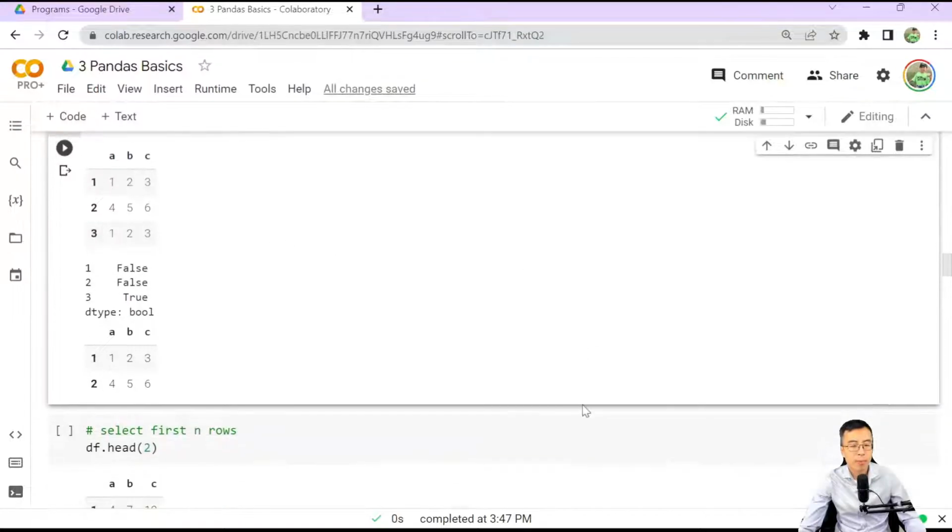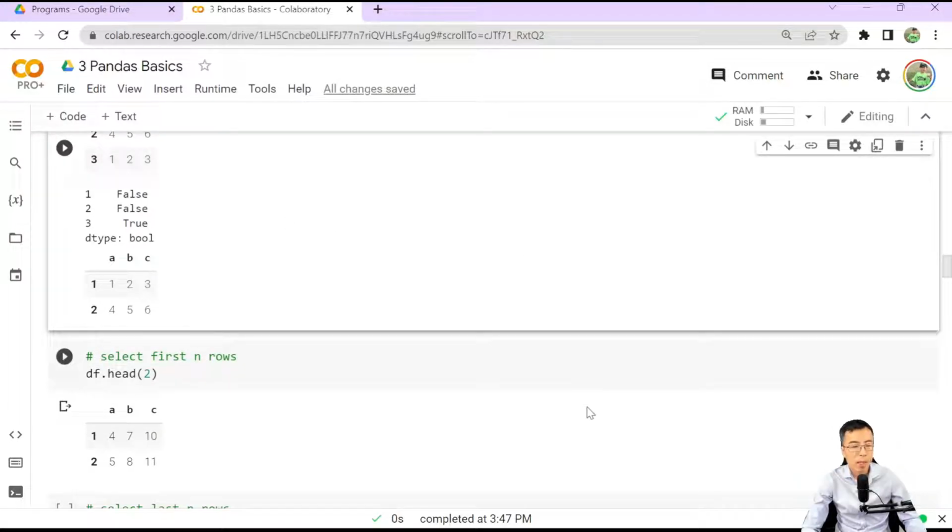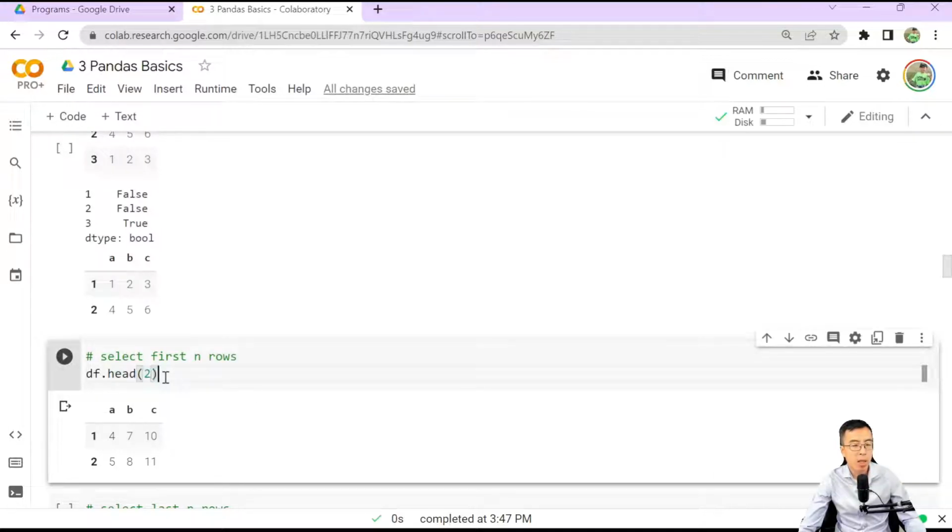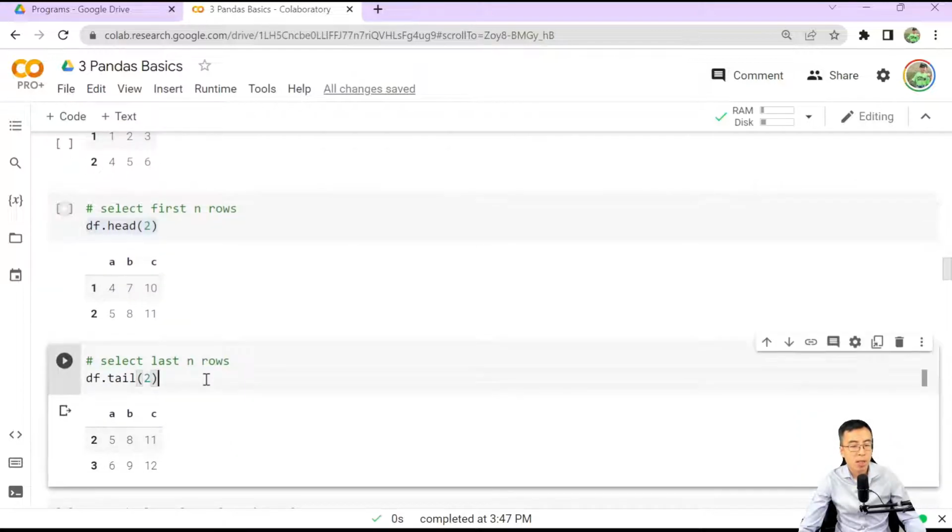You can also remove the duplicate row or rows by using the drop_duplicates command. As you can see, the resulting data frame has only 2 rows because the third row is dropped, because it is a duplicate of the first row.